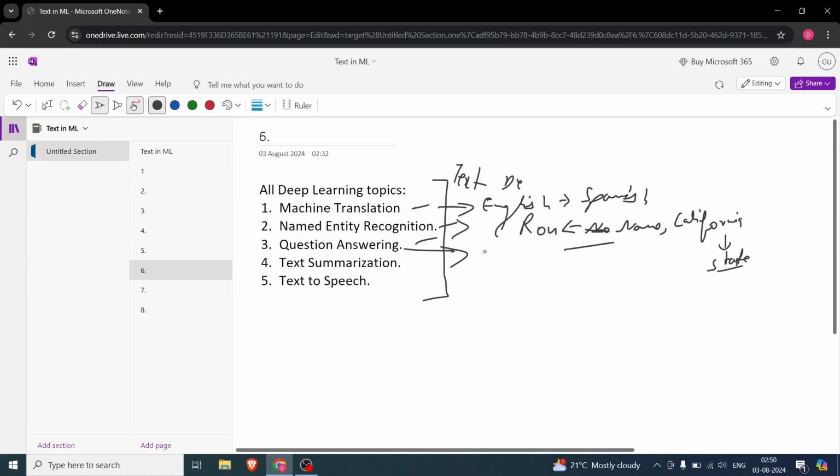Question answering is basically where you're given a context, let's say a paragraph, and according to that paragraph you are asked a question. You take the paragraph and the question, merge them together, and pass them to a question answering model. It will give you the answer which is already there in the paragraph. Then text summarization is simple. You have an article, and you ask the model to summarize it into a smaller article.